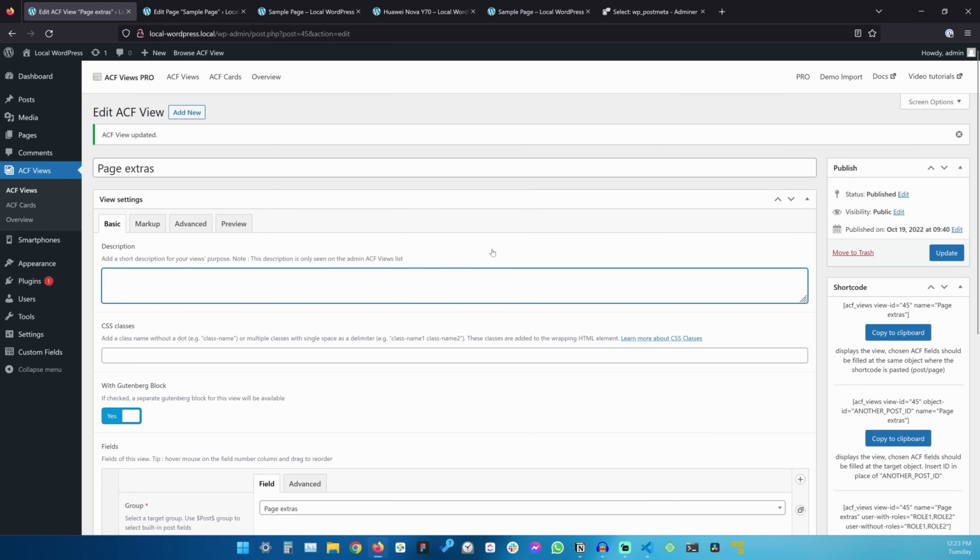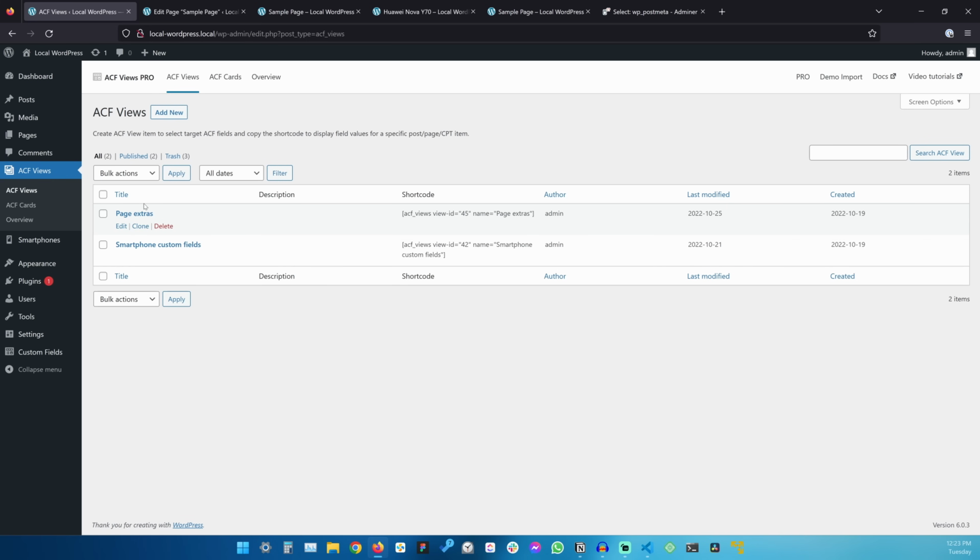So that was a simple example, right, for the page extras. Let's have a look at this next view. That's for the smartphone custom fields.